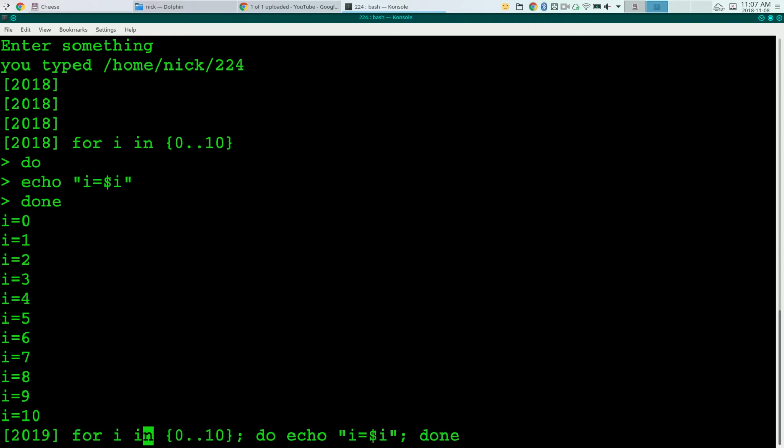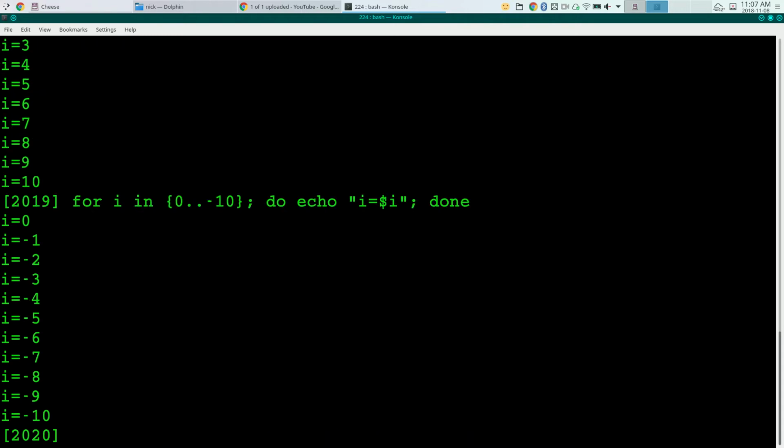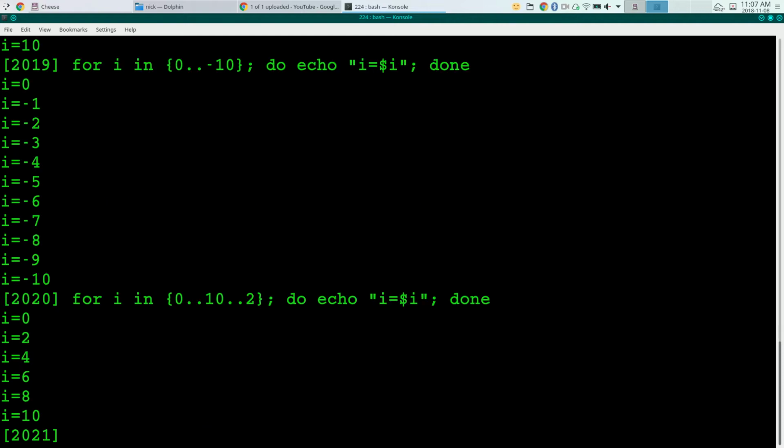And if your second argument is smaller than your first, it does the right thing. It changes the increment to -1. So it's smart about that. And you can also specify an increment other than 1 by putting in a third "..2". So this will say i goes from 0 to 10 by 2s, and so it does my even numbers. No big surprises there.